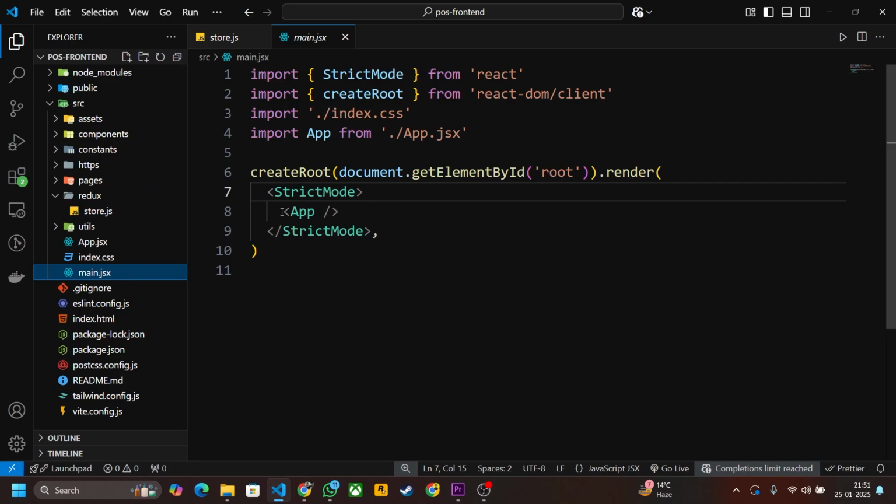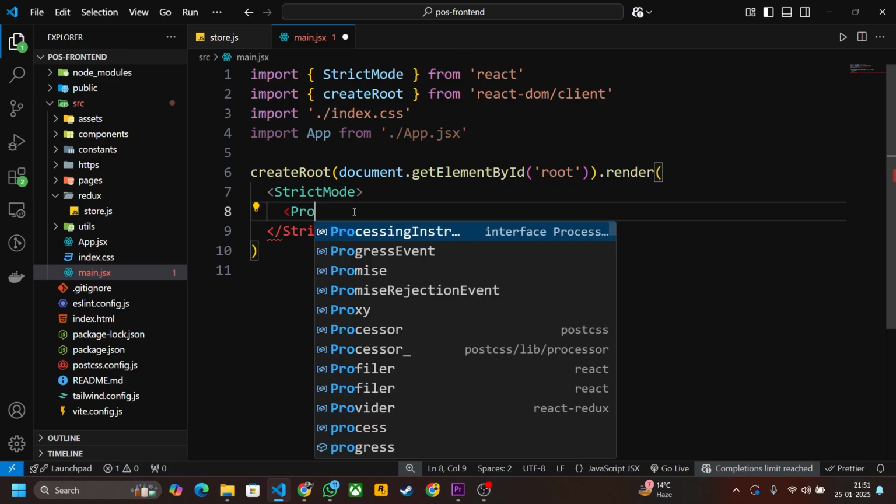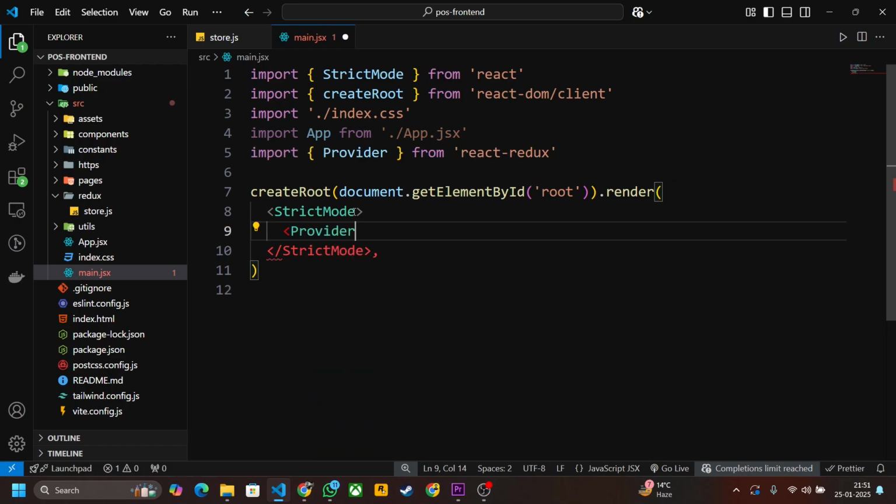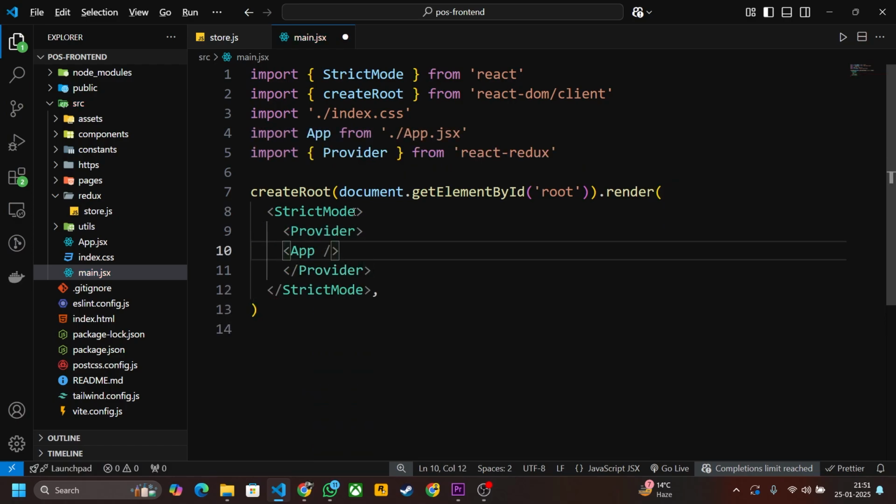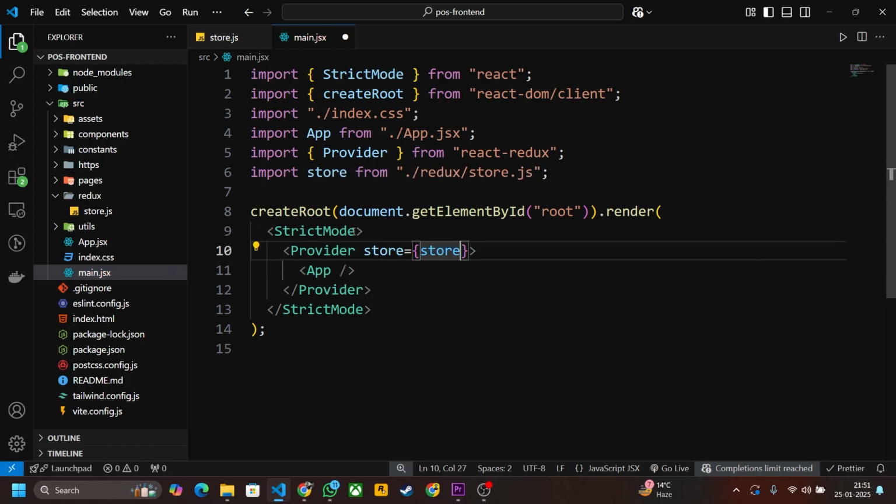Now we have to wrap our app component with Provider. Okay, here Provider is in the React Redux package, and the Provider makes the Redux store accessible to every component in the app, so you can easily manage global state. Now we have to pass here as a prop the store. Okay, so we are done with the installation and Redux store setup.